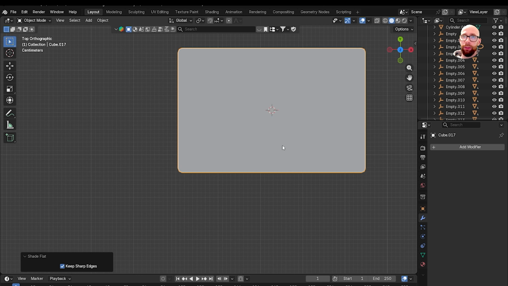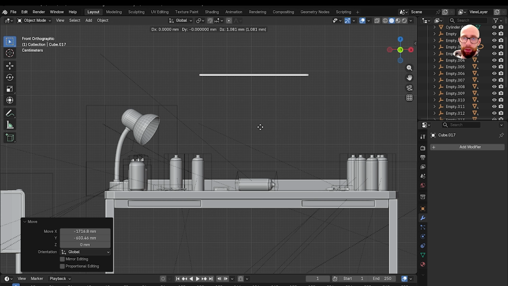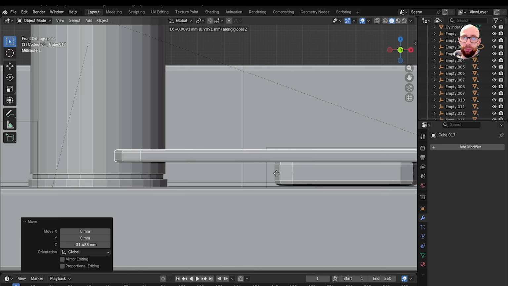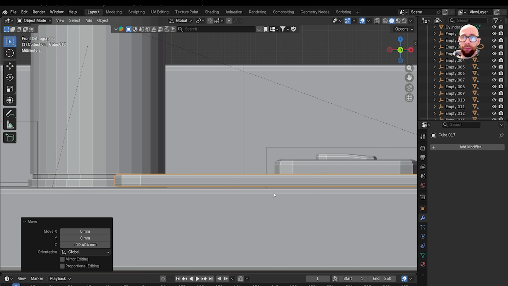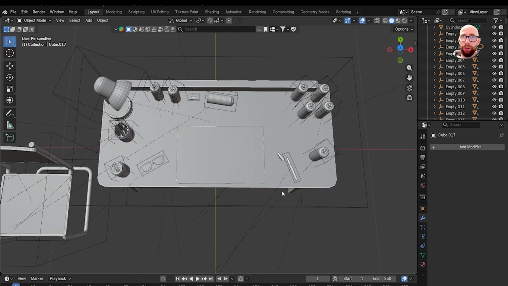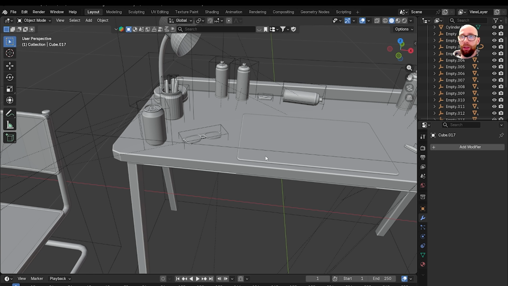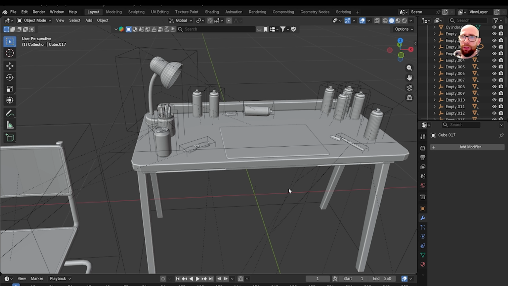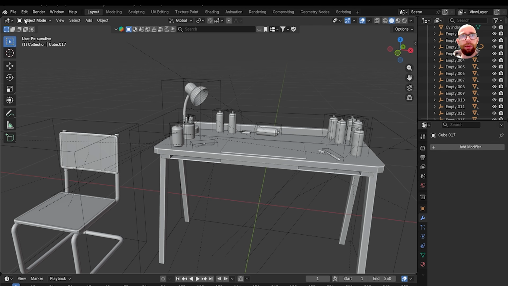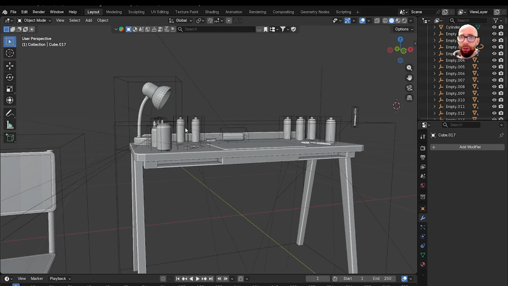Shape flat, come to the top, bring that into position, come to the front, G, Z. So our workspace is starting to come together quite nicely. I feel like we want to have a crumpled tissue, because obviously we've been spray painting our thing here. We want to make sure we've got something on here, and then we'll do a little craft knife. We've still got a light bulb to model, but we're very nearly finished.